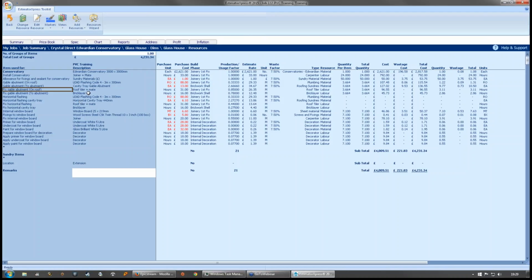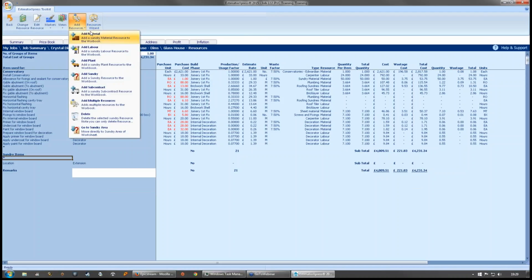So fixed gable abutments on roof, and then fixed gable abutment to abutment there, which is a bricklayer. We can see sundry materials, install conservatory, joiner plus mate, £33 an hour. There we go. So £792 worth of labour for this conservatory to be fitted. Now, once again, nothing to stop you adding in a few extra resources if need be.